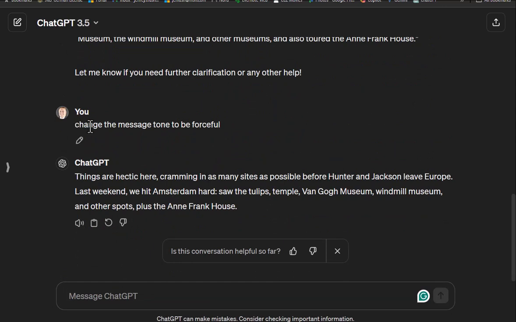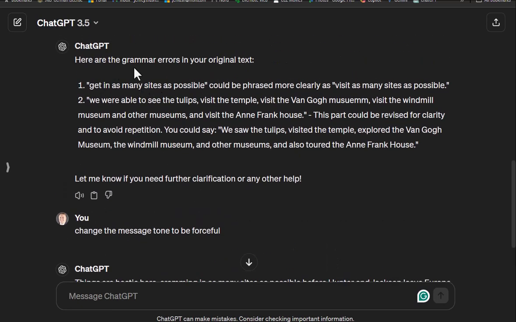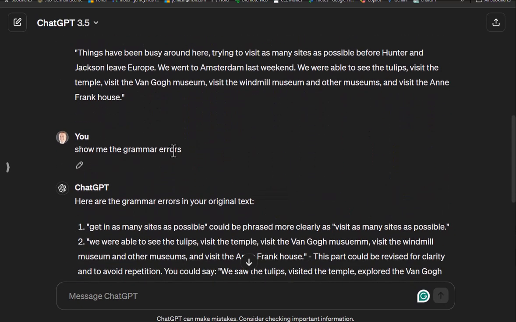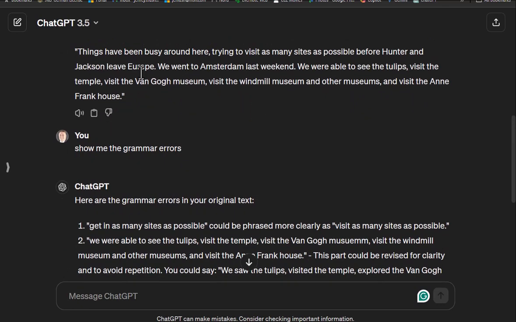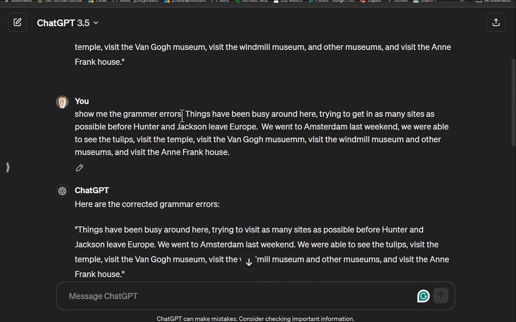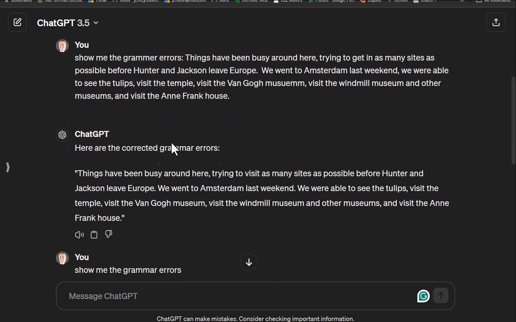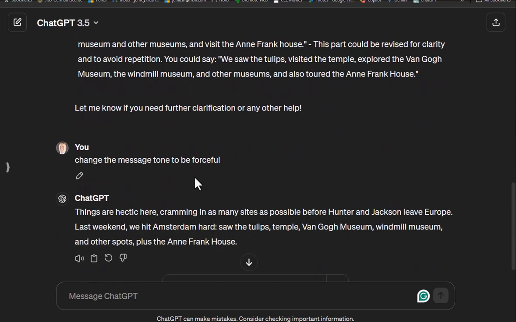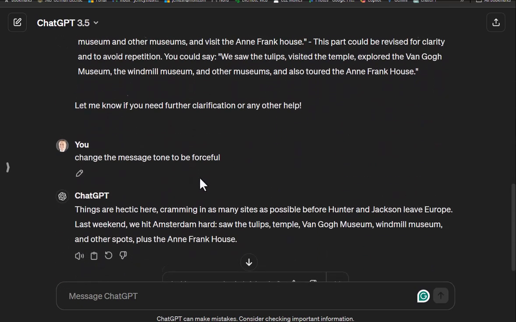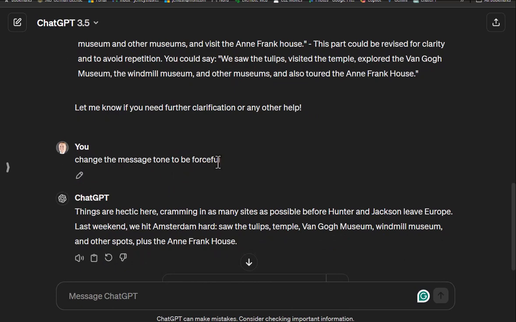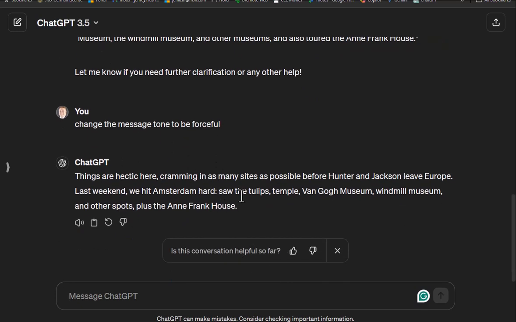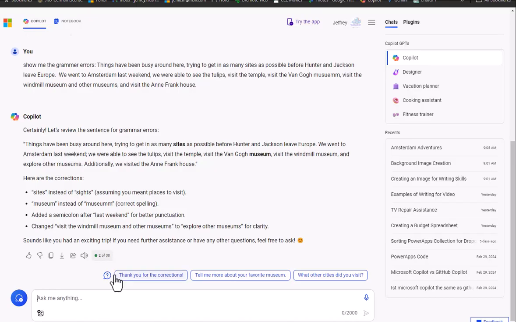It knows what the message is. Notice I haven't re-put in my original content, right? I didn't do this right here where it says you. I'm just kind of talking to it as though I would be talking to a human. Change the message tone to forceful. Okay? Things are hectic, right? So it's an interesting twist. Let's see what this guy does with it.